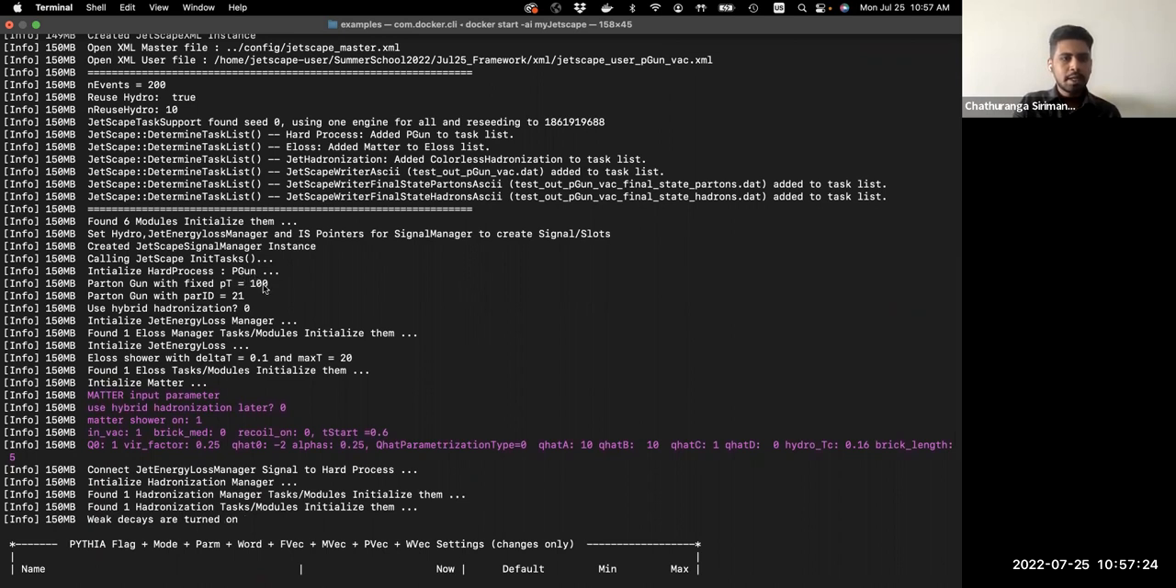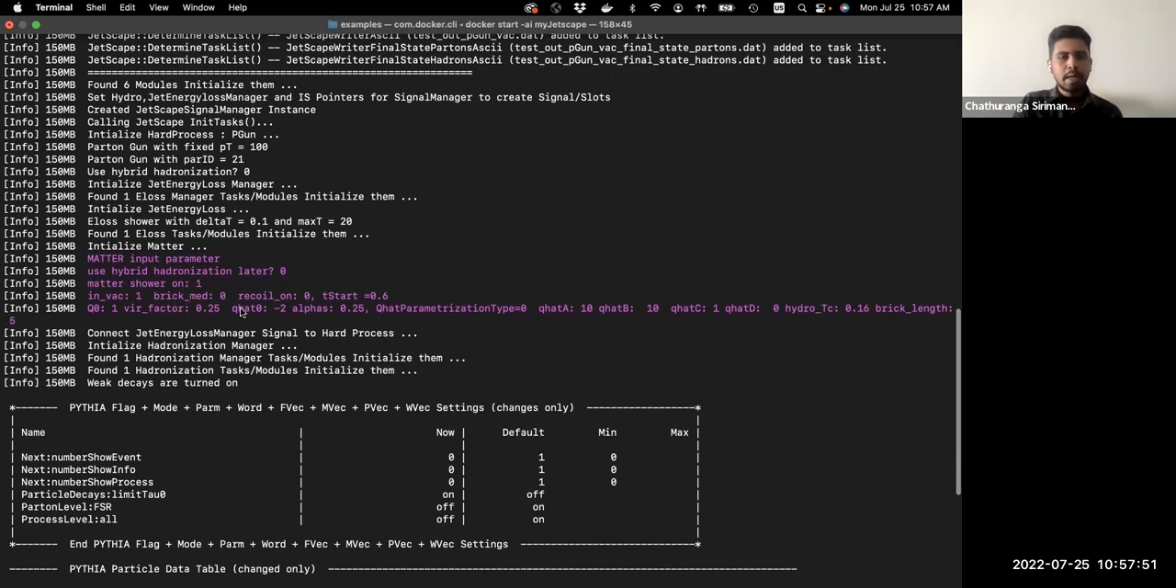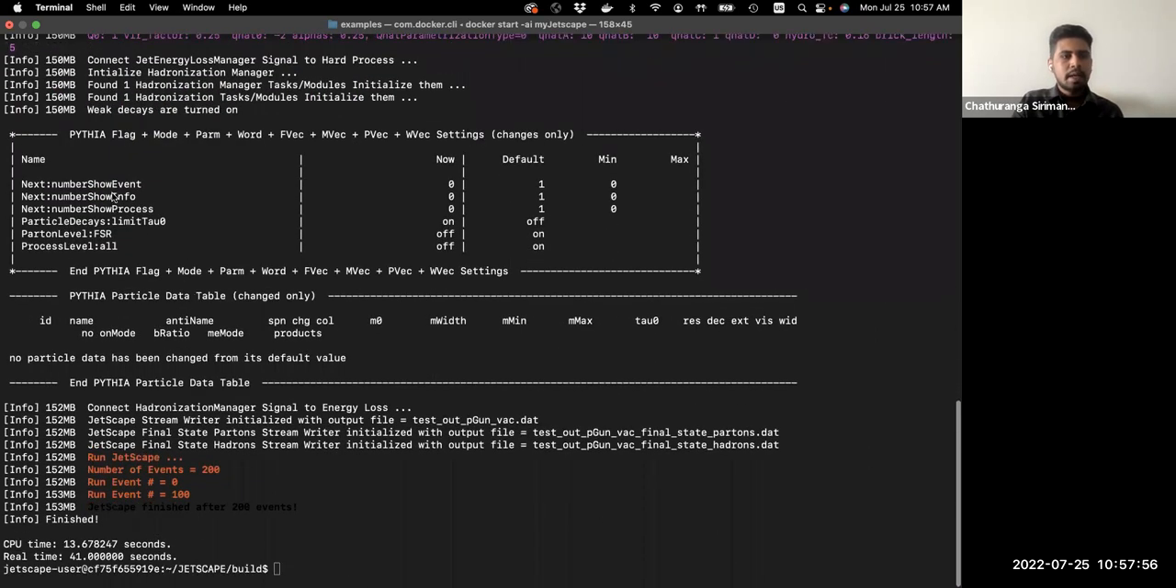First one is the pgun with 100 GeV gluon. And the energy loss manager. For the energy loss, it found 1 because we used MATTER only. And here it initialized the MATTER, and all the information about MATTER parameters is given here, and all the other information about the shower. And finally, it shows how many events. And here, as you can see, we have 3 output files. One test out pgun, and the other 2 for partons and hadrons. The initial part of the name is the same as this part, as we used that name in our XML file. We can change it accordingly.